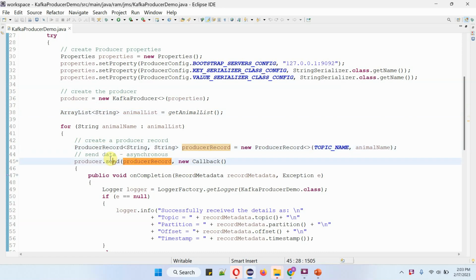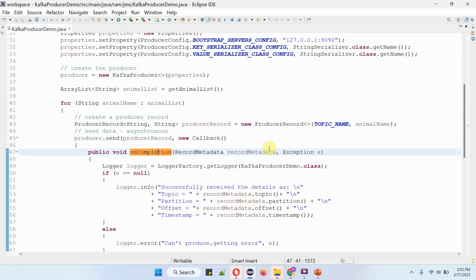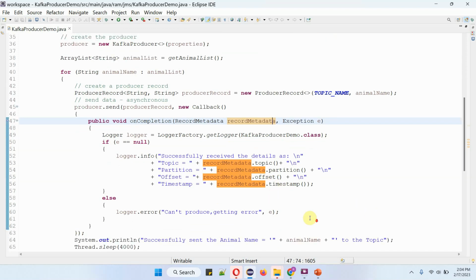Then I am calling the send method of the producer object, passing a ProducerRecord and the callback method. Once the animal name is successfully published to animal topic, this callback method will be called, and from RecordMetadata, I am getting in which topic, which partition, in which offset, on what timestamp the particular animal name is published. That I am printing here.